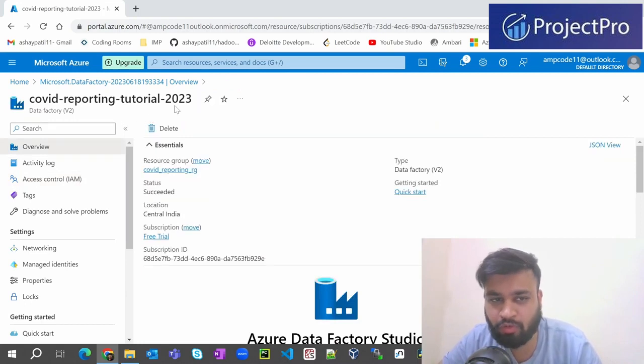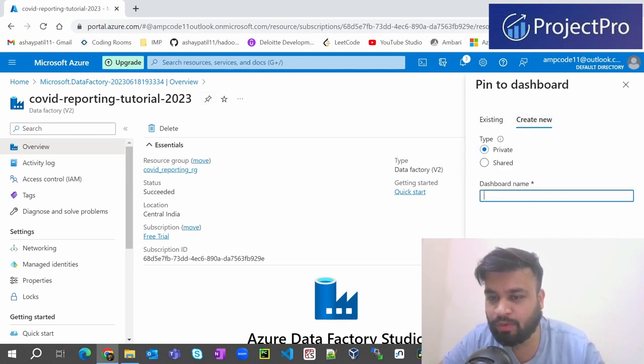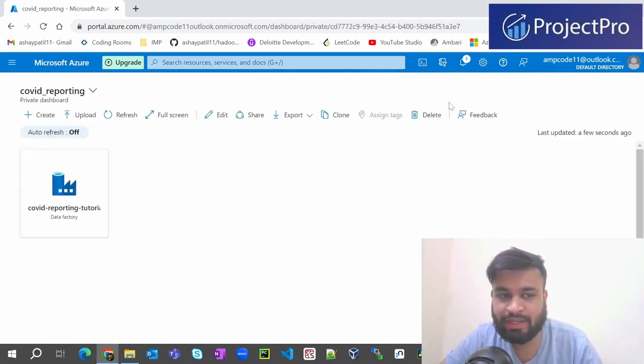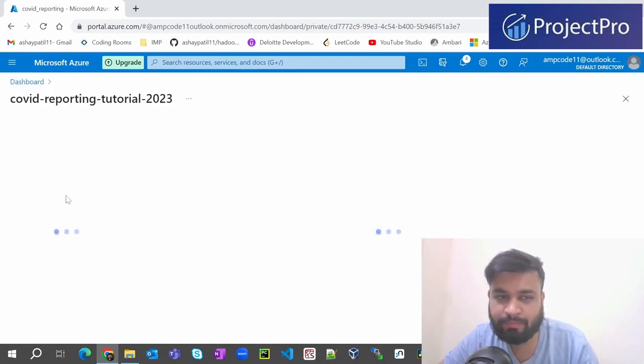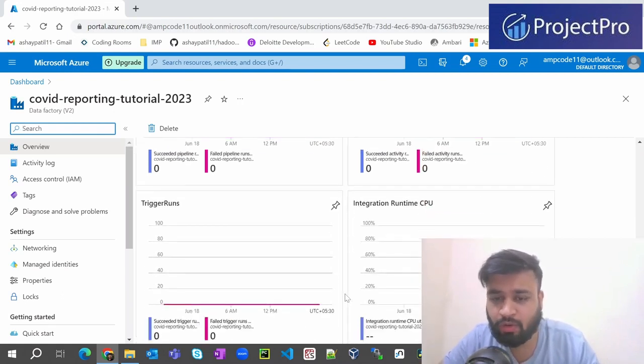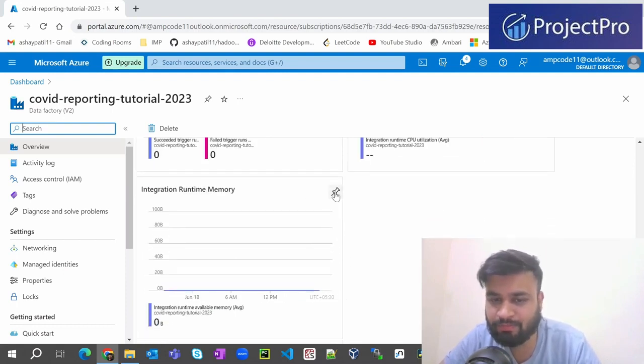You can access this from the home also, but we need to pin this resource. So we will pin it and create a new dashboard for it. We will give the name COVID_reporting. That's it. We will create the dashboard and pin it so that we can track all the resources from our dashboard only. If we click on the dashboard, as you can see, our COVID reporting dashboard has our ADF resource running. If you click on it, here you can see all the monitoring stuff like pipeline runs and activity runs, and you can monitor how many pipelines have succeeded and how many failed, as well as the CPU utilization and the runtime memory. You can also pin this to our dashboard.